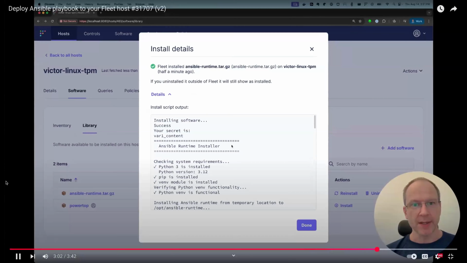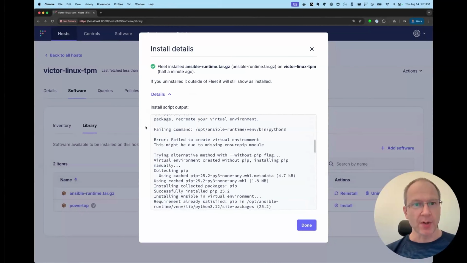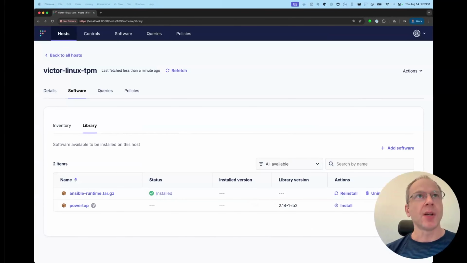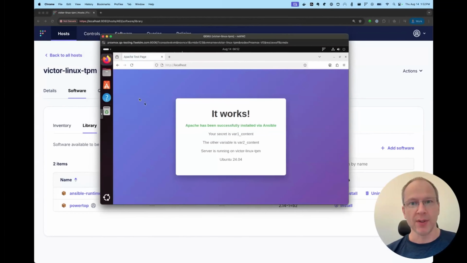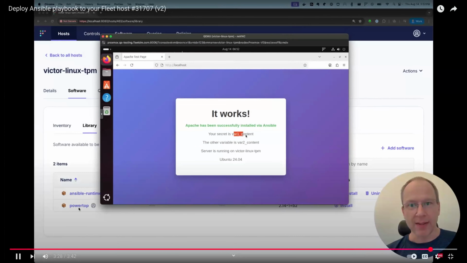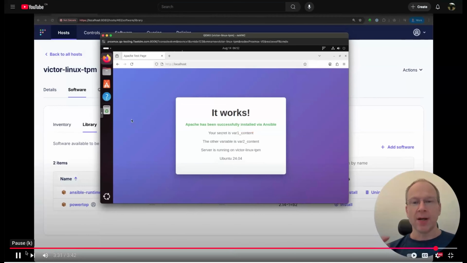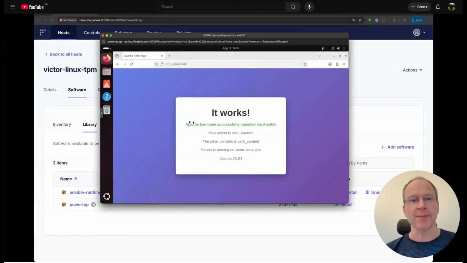Let's click on this. I'll look in the details, and we do see the install script. We are missing the post install script here, but we do have a story to add it, number 31778, which I hope to get prioritized shortly. And then let's go ahead and look at our host. Let's go ahead and reload, and there we go. We have Apache running. We have gotten the secret, so we can deploy Ansible playbooks onto Fleet hosts, including using Fleet secrets. Thank you.